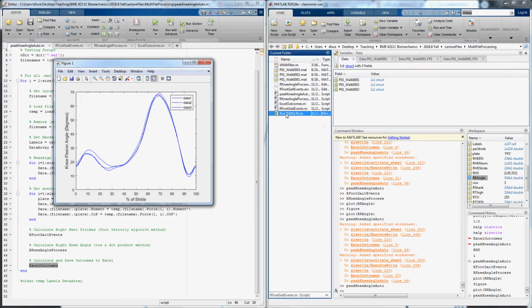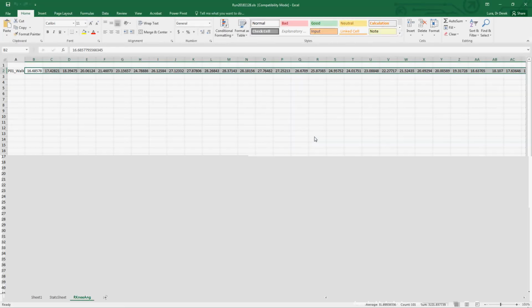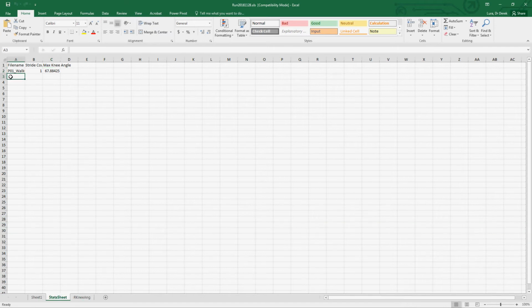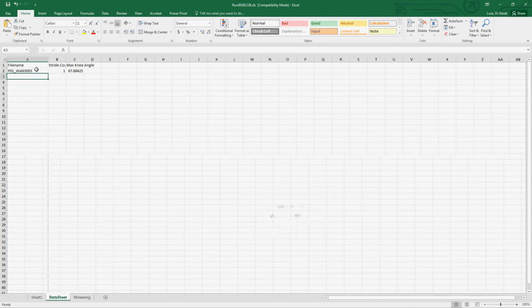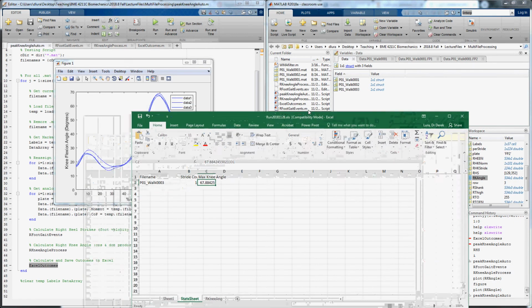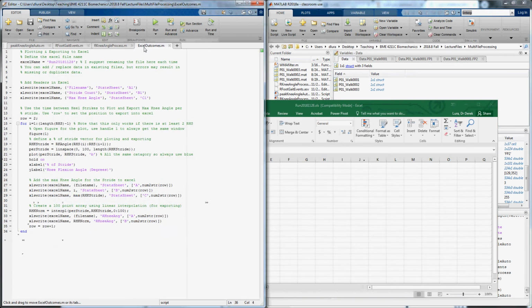And if I open up my Excel file, I'm actually going to open this outside of Matlab because I want to open it in Excel. You can see here I have one file, stride count, and my maximum knee angle. So I'm missing my additional files. So let's check and see if we have an error there in our Excel outcomes.